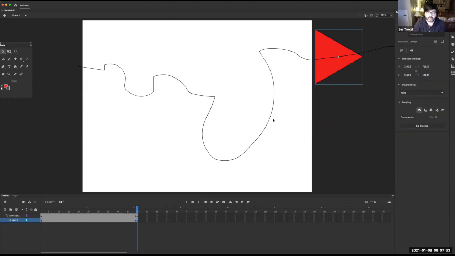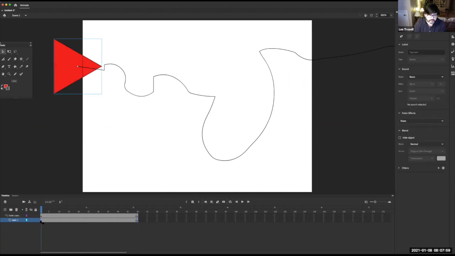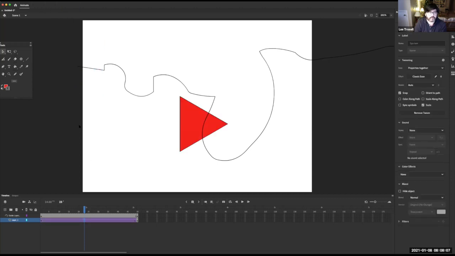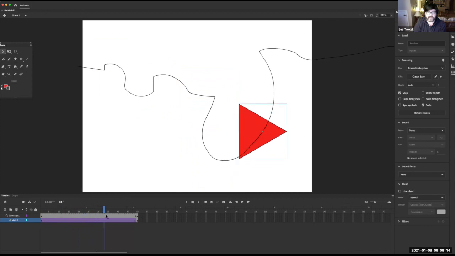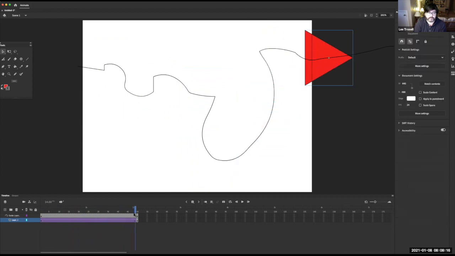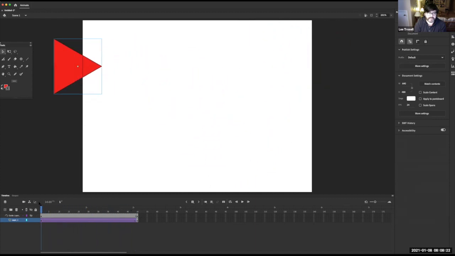Okay. So when we do that, we now have the arrow at the end on this frame, and it's here on this frame. And so now if I click anywhere in here and I say insert, create a classic tween, and now when I scrub through my animation, it follows through on that line. And we turn off the visibility on the guideline, and this is what we see.